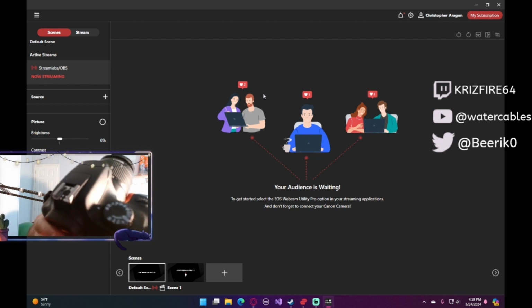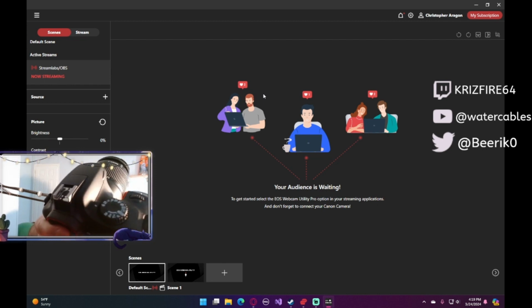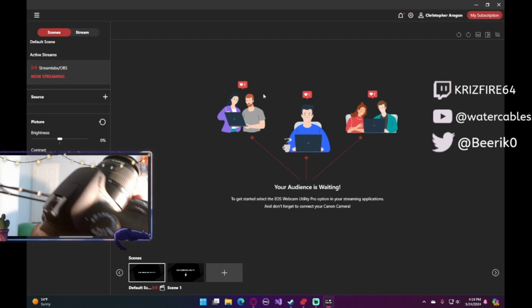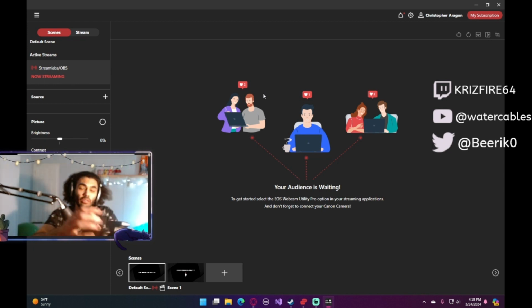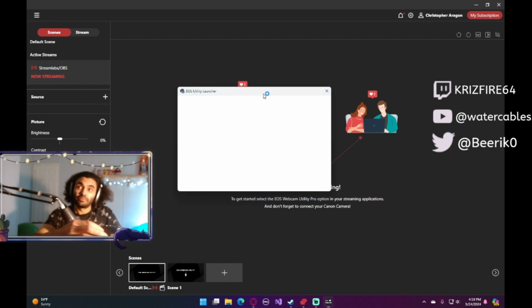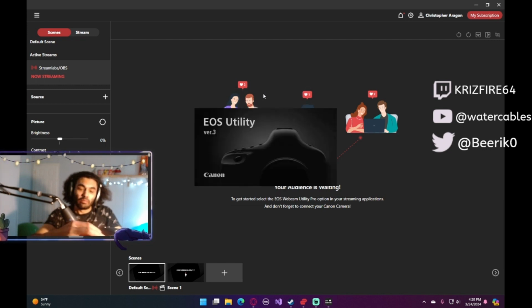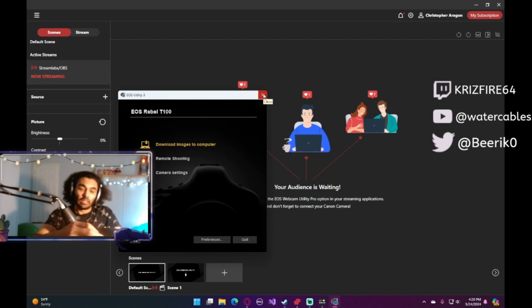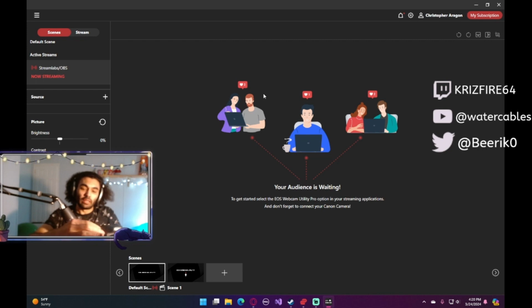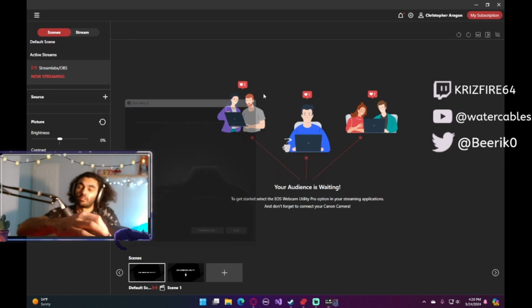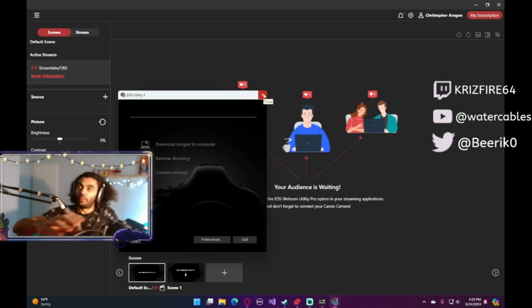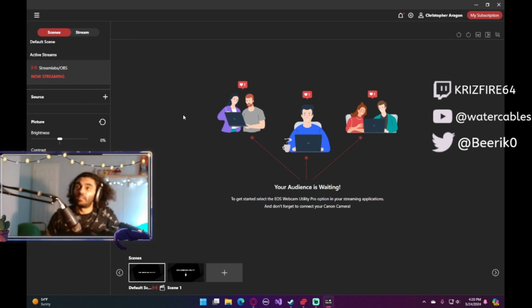My camera is set to the video recording feature, and that's the only feature on this camera that this application will detect. Any other feature, like taking photos or whatever, the application will not see it. Yeah, and it just doesn't work.